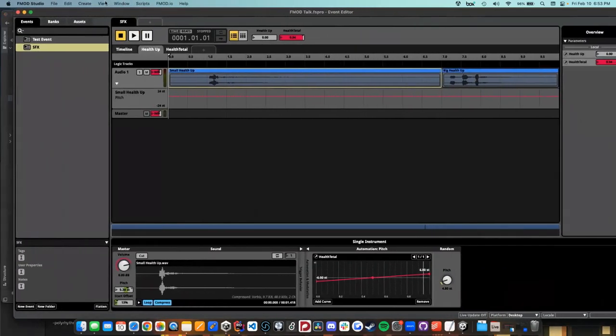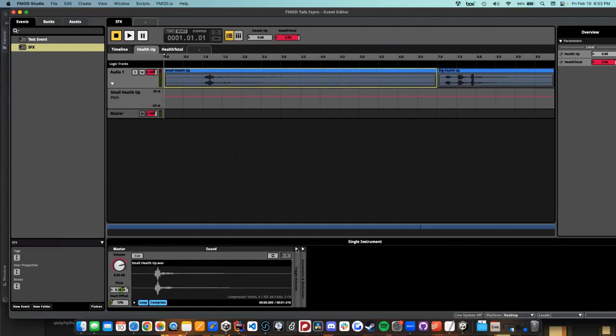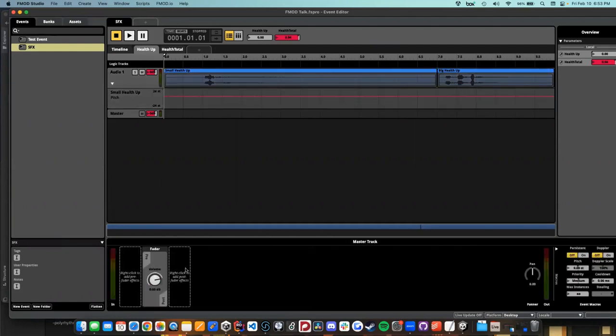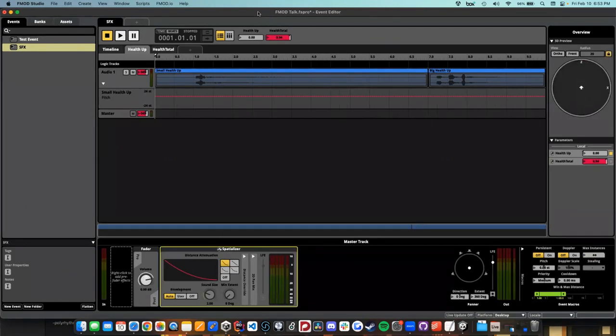Now something that's important with sound effects is spatialization. Because if you're in a 3D game, then you want to hear sounds coming from your left or from your right. So to have spatialization, go to your event, go to your master track down there, click and go to FMOD spatializer. And this will basically help you pan things to the left and the right. Let's see if this works. I can't really tell if it's working. If you have headphones, this would work really well.